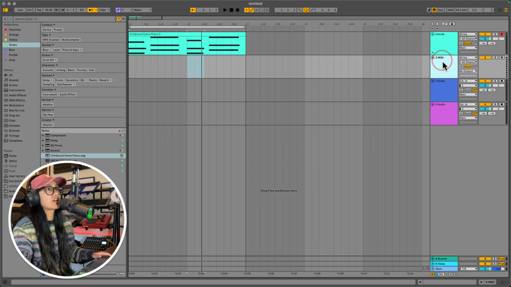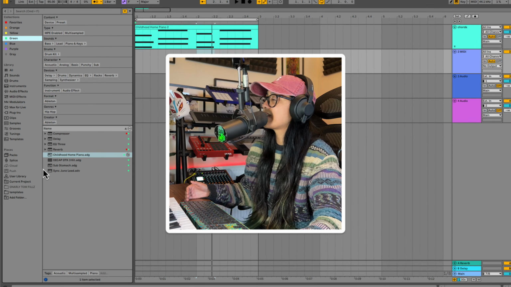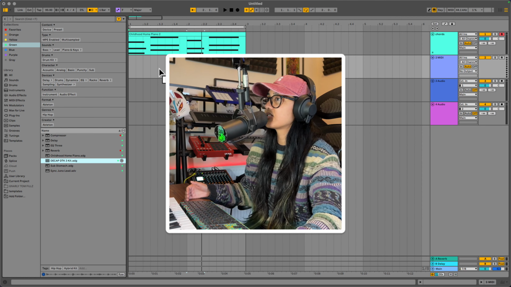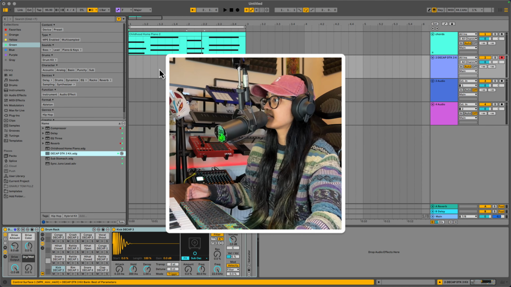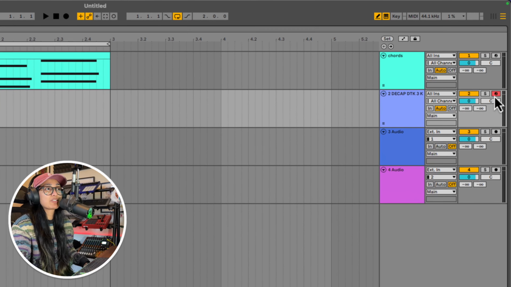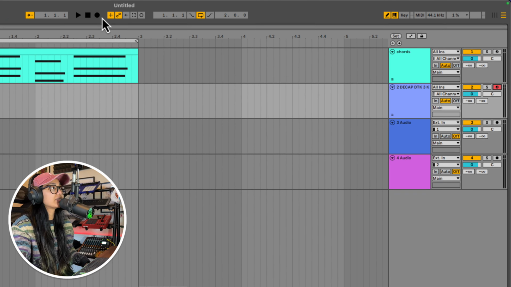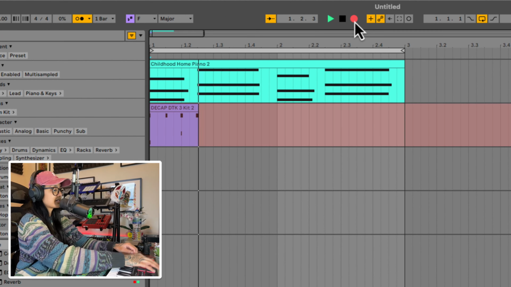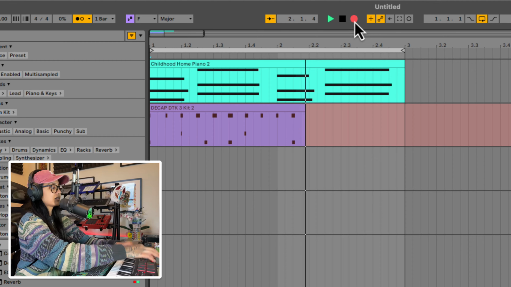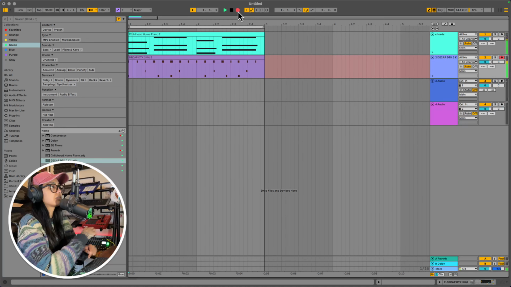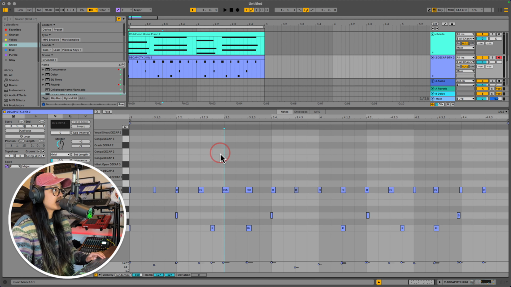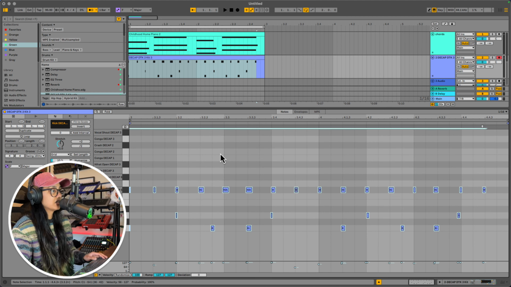The next track I want to add in is going to be a drum rack. Let's go into our green collection and I'm going to use this decap kit. And I'm going to click and drag that onto the second MIDI track. When you're ready to record, just make sure that record arm button over here is on and then hit record. Turn record off, and again I just want to quantize.